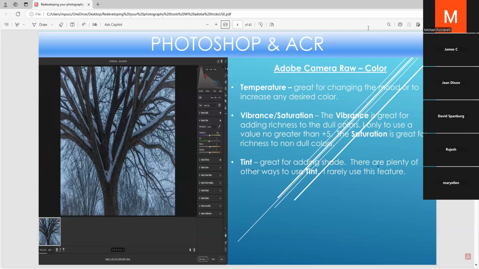Temperature is a great way for mood color. If you want to move it to the left, more blue for more cooler, but then you want to move it to the right, to the yellow part for a warmer feel.